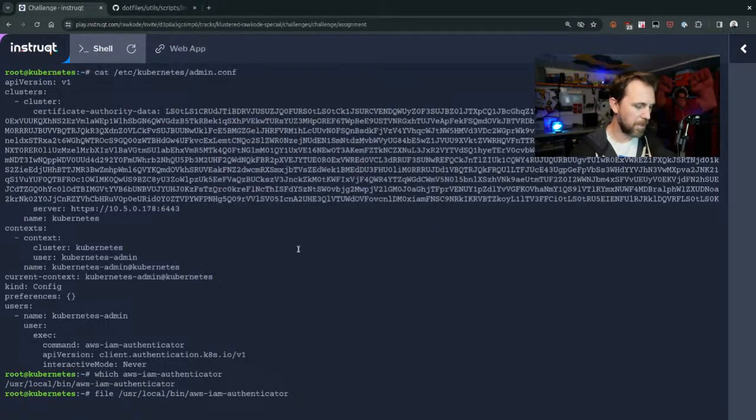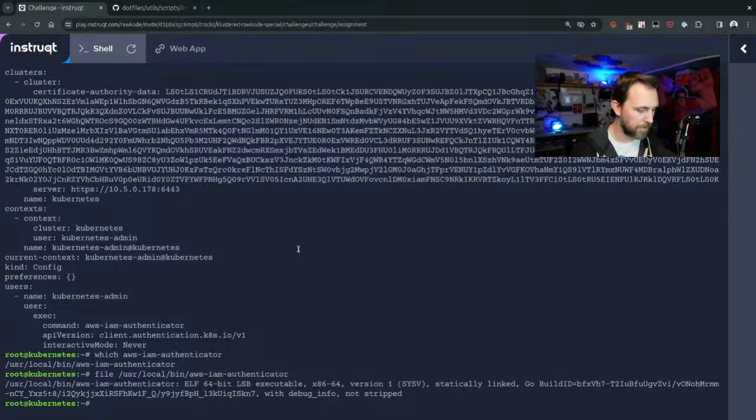What's in here? I mean, it should just be a binary. It's okay. It's a standard. I'm assuming you didn't mess with that, but if it's not cute, look in the kube config. What am I missing? Kind config. Interactive mode never. Client authentication.